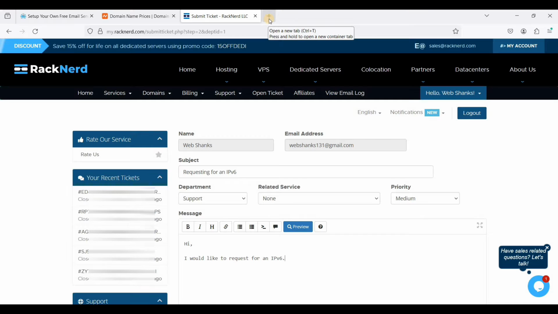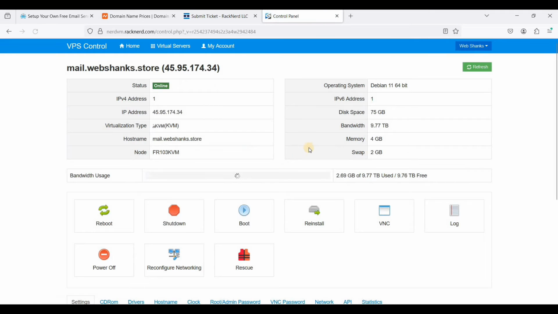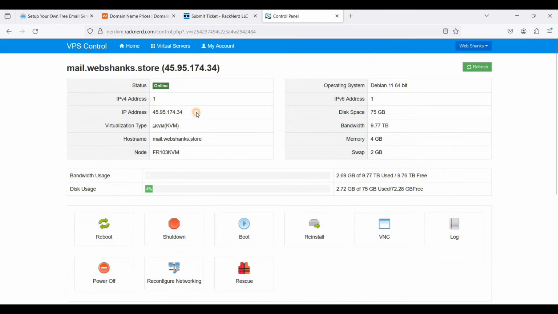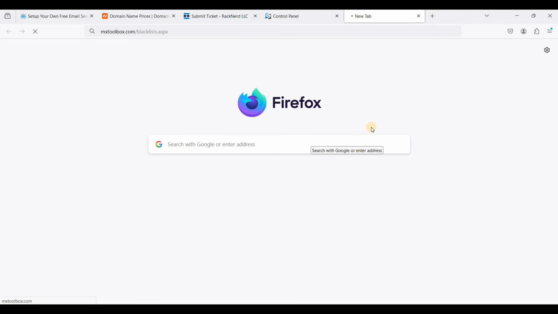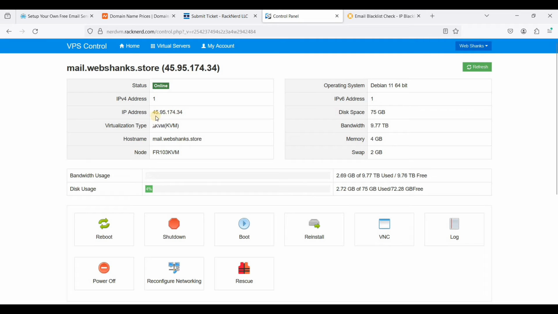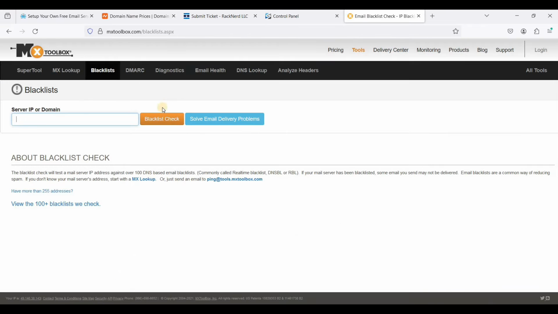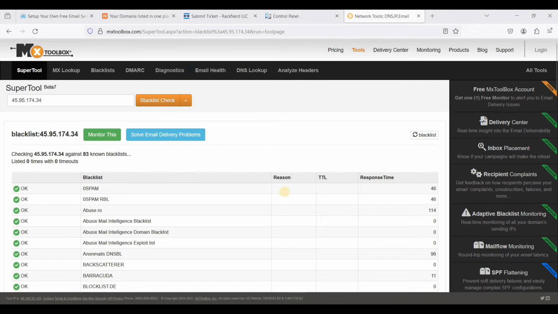Let's go to our VPS control. Okay, I am on my VPS control, and now I have one IPv4 and one IPv6. Let's check for any block list. Let's go to MX Toolbox. Okay, let's copy our IPv4. Okay, perfect. Our IPv4 is clean. Let's go back to our control panel.